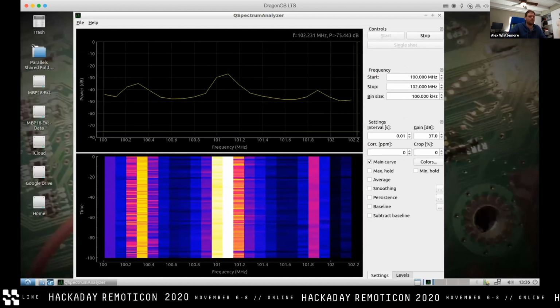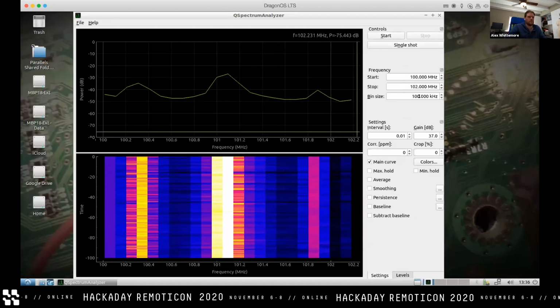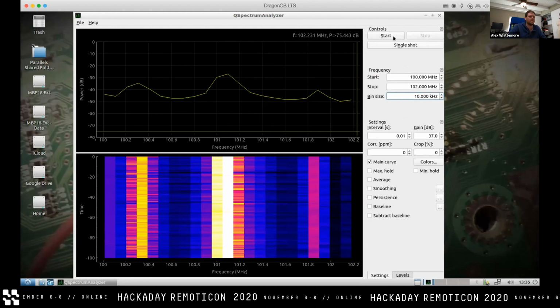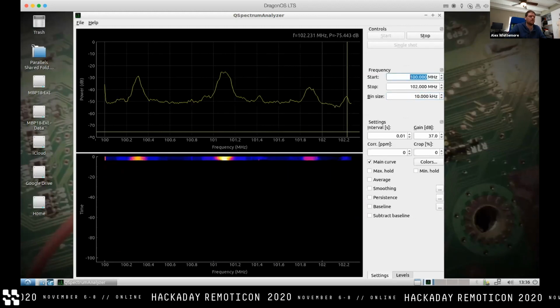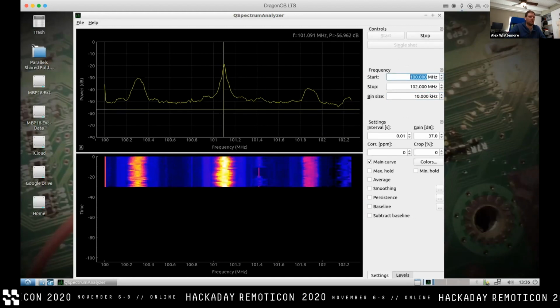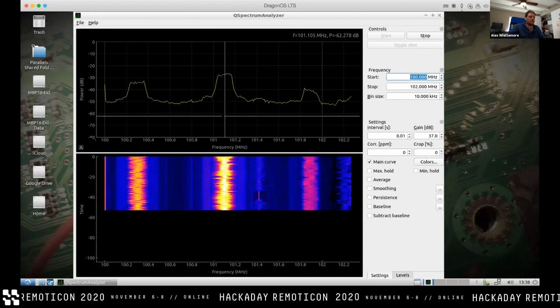Now, I know this virtual machine can handle a little bit more in terms of performance, so I'm going to click stop. I'm going to knock the bin size down to 10 kilohertz and click start. That's starting to look pretty good. Like, this is clearly a radio station.